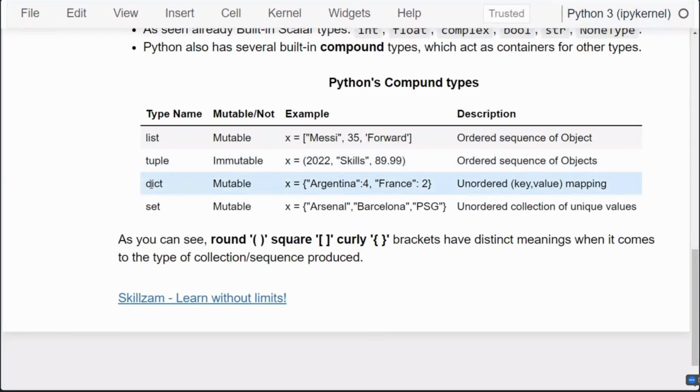All right, and then there is a dictionary. Dictionary follows a similar kind of object where we have a key-value pairing. There is a key and the value pairing that happens. Usually this is an unordered compound type. So what's important here is to see the mapping.